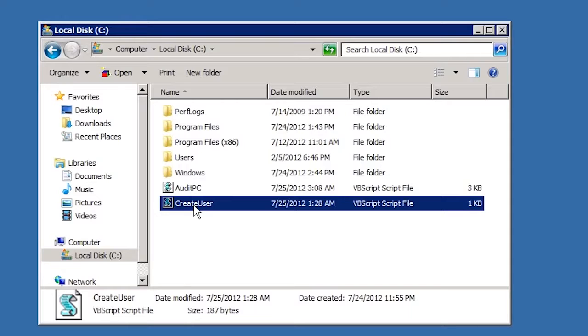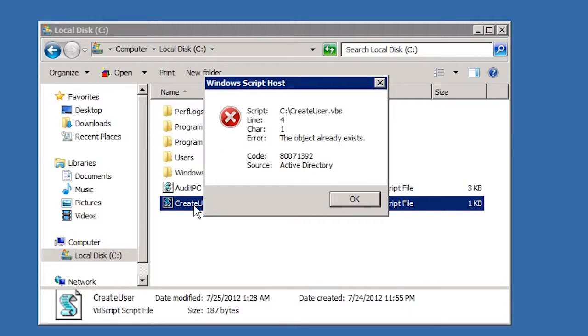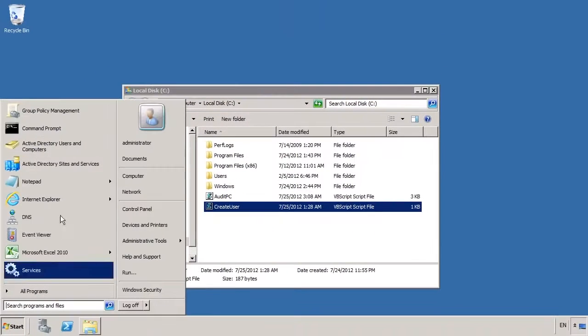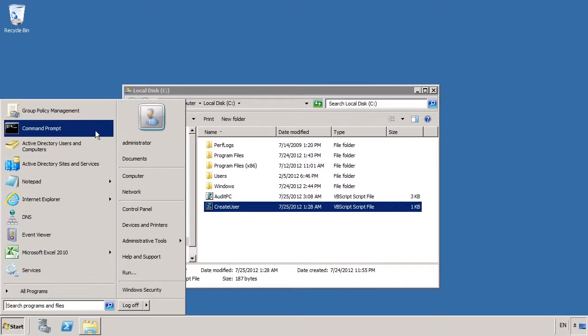You will notice that nothing appears to happen. If I run the script a second time, I will get an error message telling me that the object already exists. You can see that unless the script displays any messages, you may not even notice that the script is run. To get a better indication that the script has run, it can also be run from the command prompt.